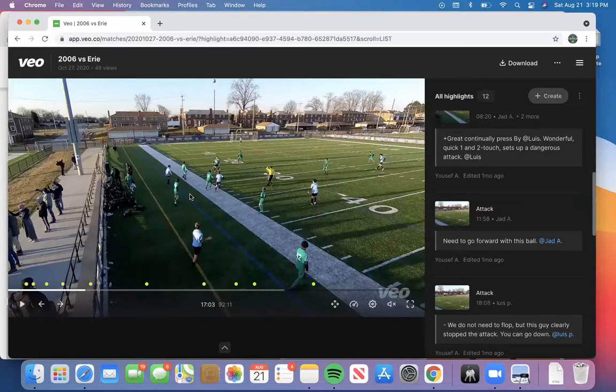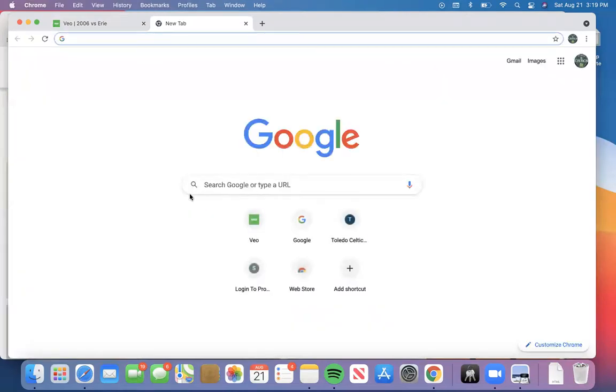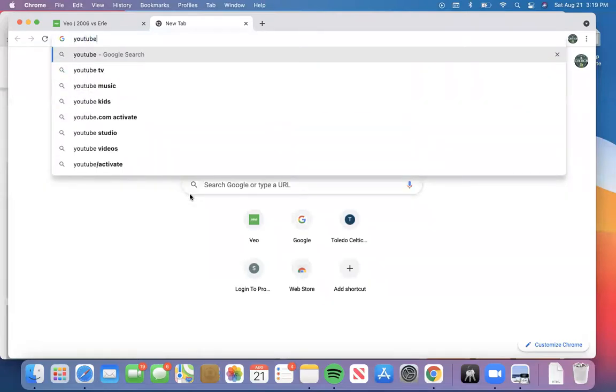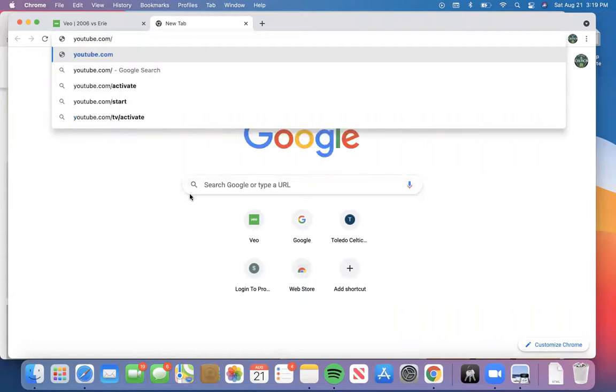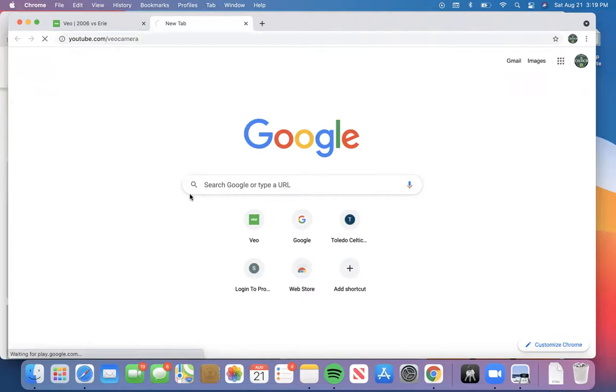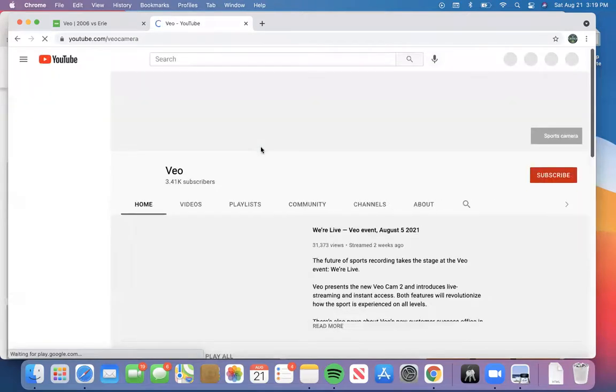The last thing I want to show you is that VEO does a great job. I learned a lot of these things through the VEO YouTube page. VEO does a great job showing a lot of really neat things. And all you've got to do is go to youtube.com/VEO camera. That takes you right to their page.